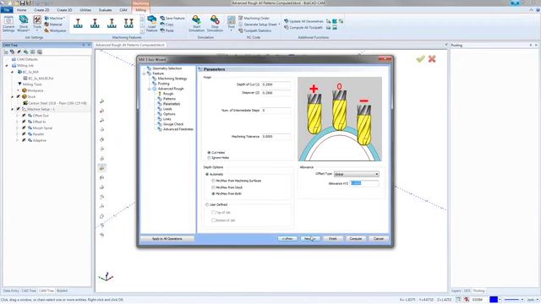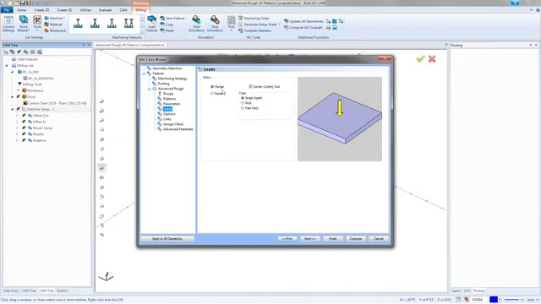And I'm not really leaving anything, so we'll go next. The leads on this, we can plunge into the part or we can ramp into the part. Now, all of this is dependent on the fact that this cutter has to be a tool that can plunge. It's got to have a tip on it that can plunge. If you uncheck this button, you'll notice you only have the ability to plunge now.